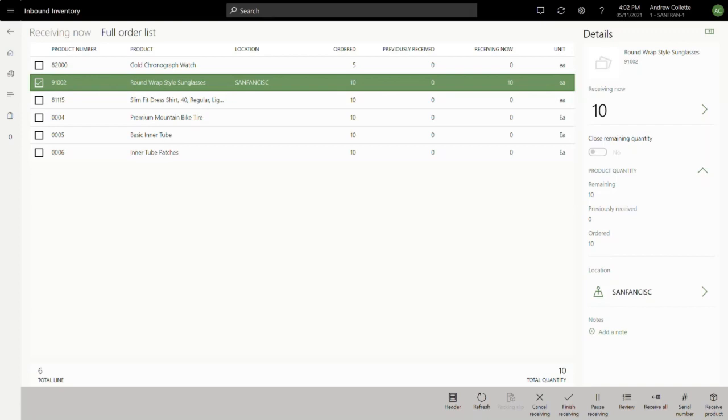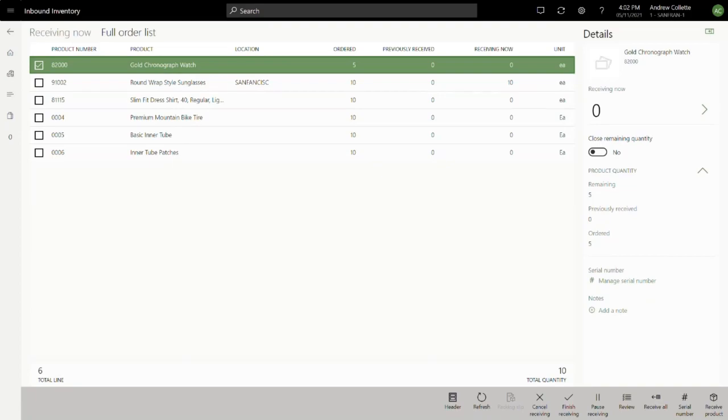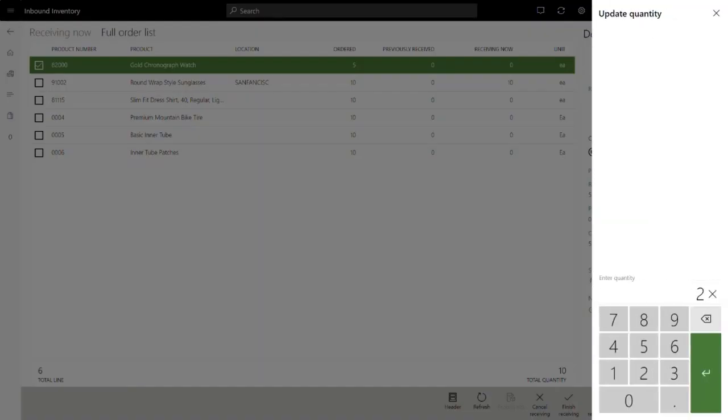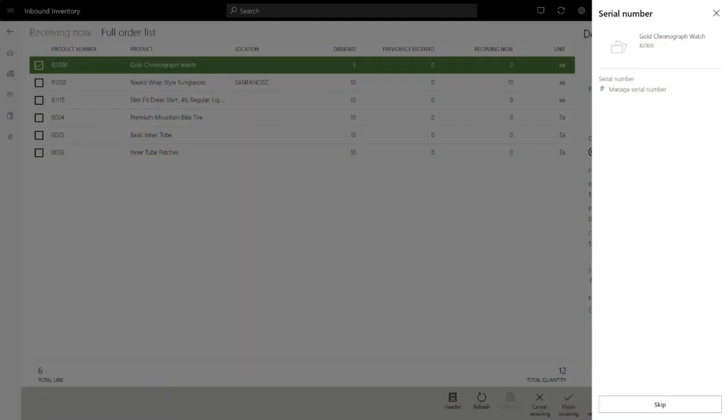If I'm ready to receive the first item, I can select this item and provide the receiving quantity in the Details panel. Now, because this item is a serial controlled item, I am being prompted with an option to register the serial number along with the receiving process.